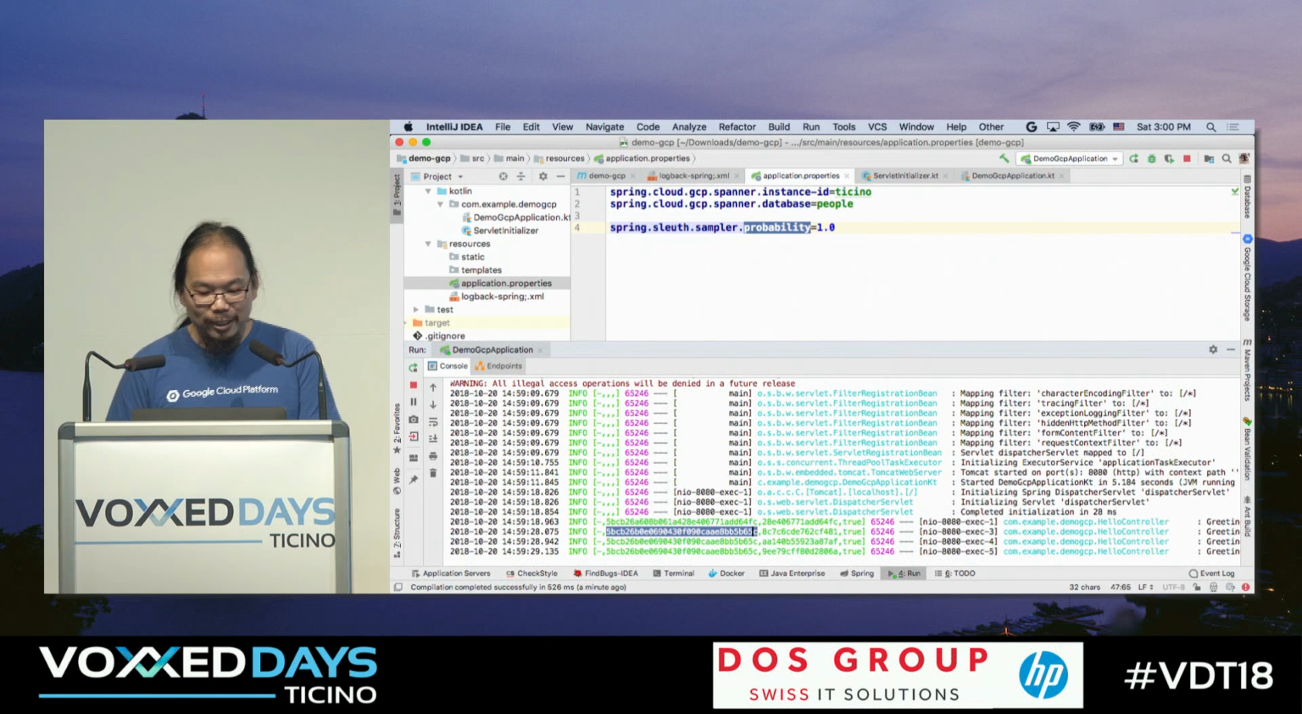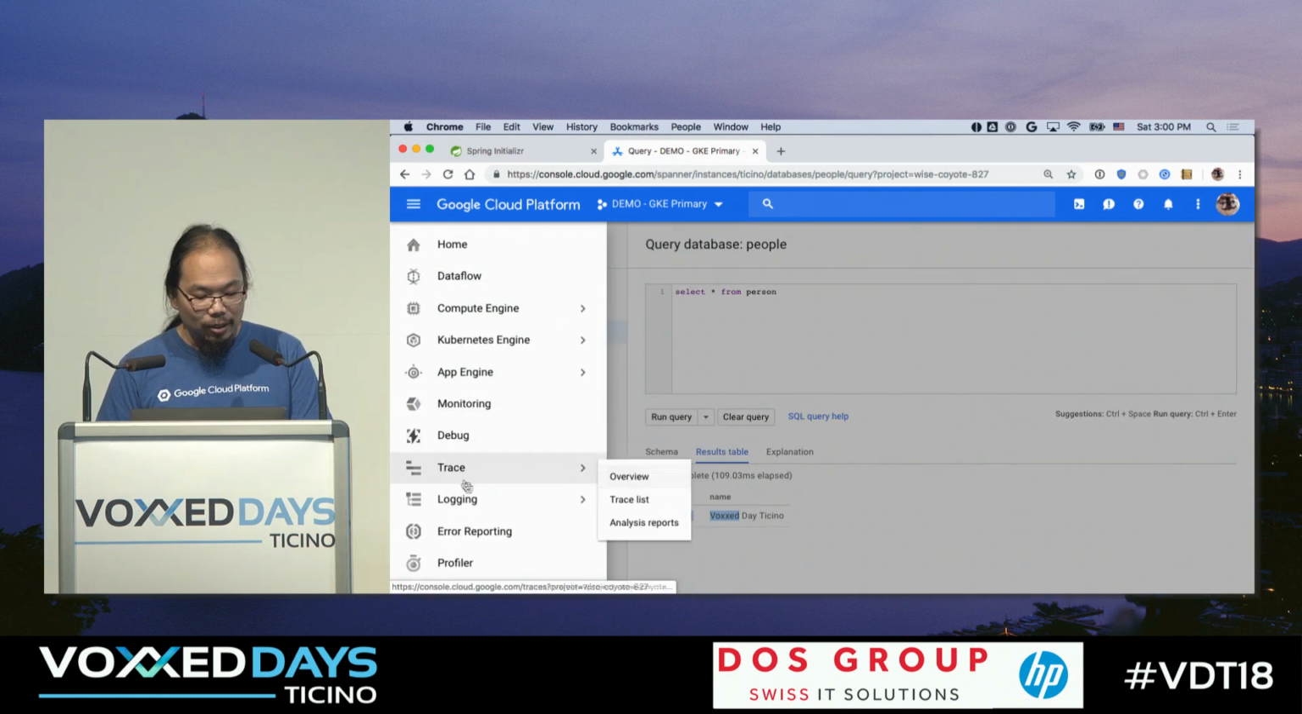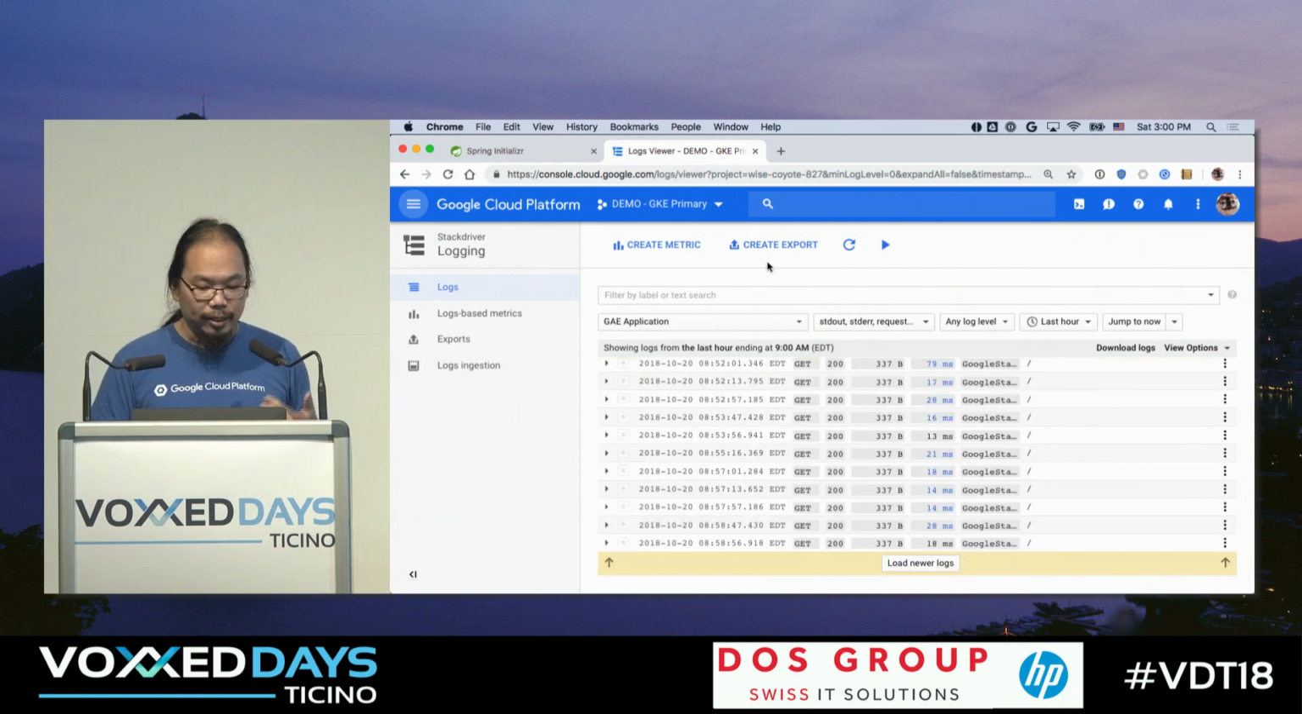So we can do it both ways. For example, remember we added the logging starter. What that means is that all the logs are now available in a centralized location. In this particular case, this will be available in Stackdriver logging.